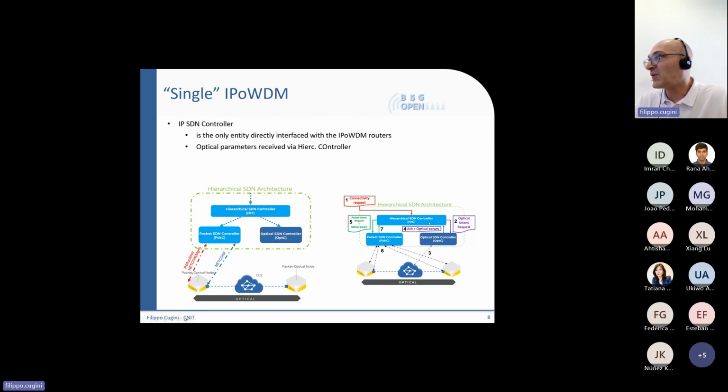And then this hierarchical controller first goes to the optical controller and tries to understand what the path is here, and how much impairment we need to cover, the distance, all the parameters. At this point, the optical controller returns to the hierarchical controller all the details about the optical path that could be established here. With these optical parameters in mind, the hierarchical controller passes this information to the packet controller.